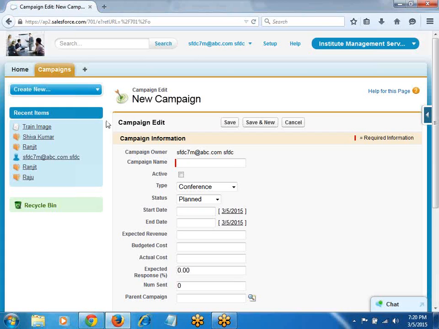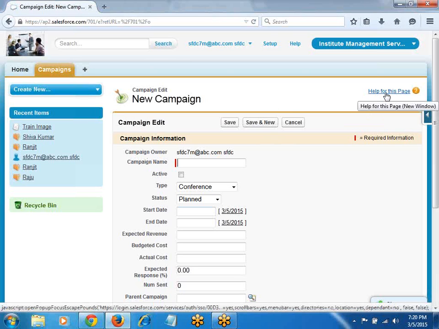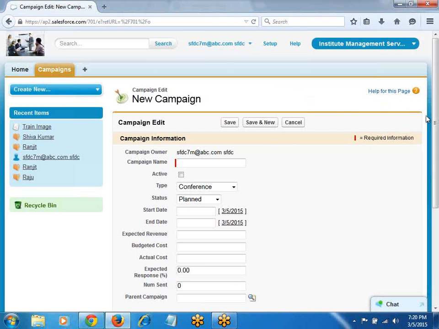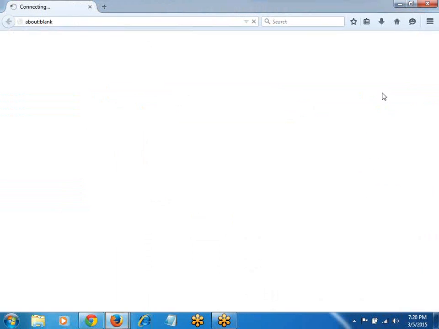Okay. Now this campaign object. This campaign object is an already designed web page. Now I need to customize it. To customize that, first we should know what fields are available here. To know more about these fields, click Help for this page. It gives detailed information about what fields are available.